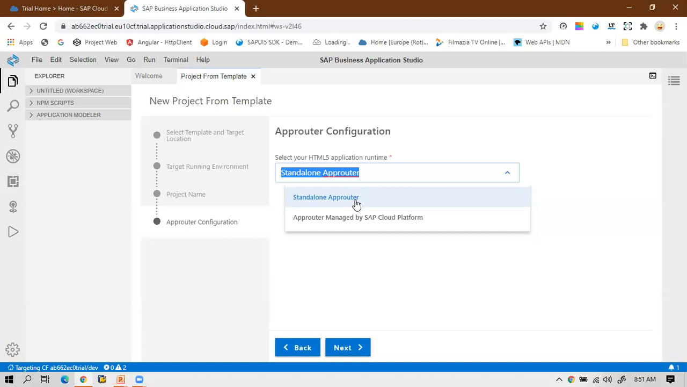Normally it is recommended to use the app router managed by SAP Cloud Platform, because it provides more services when we compare it with the standalone app router, which just provides the static information related to the application. As of now I will select the standalone app router, because it provides some extensibility if I want to extend any app router.